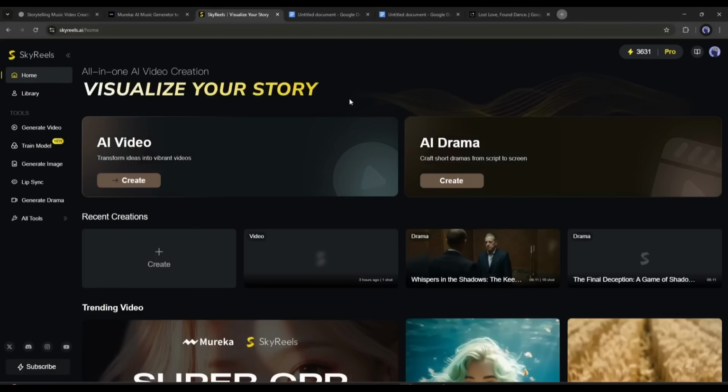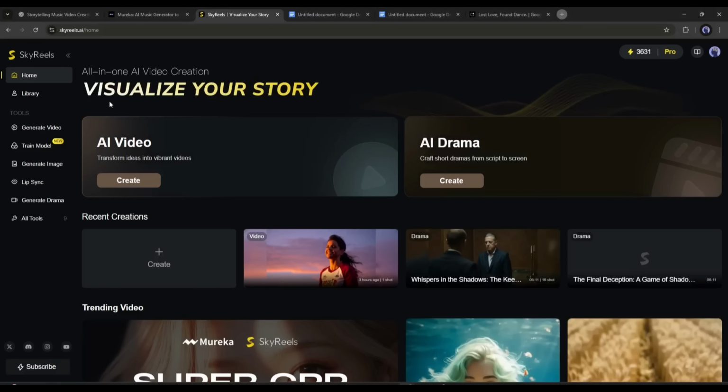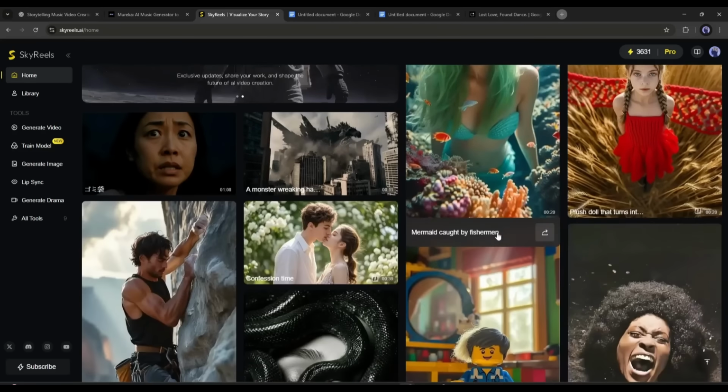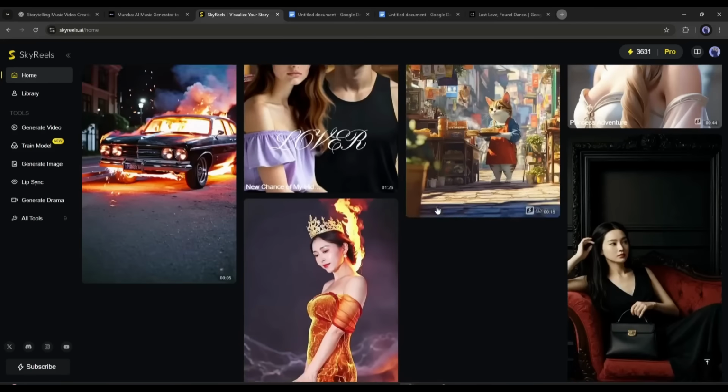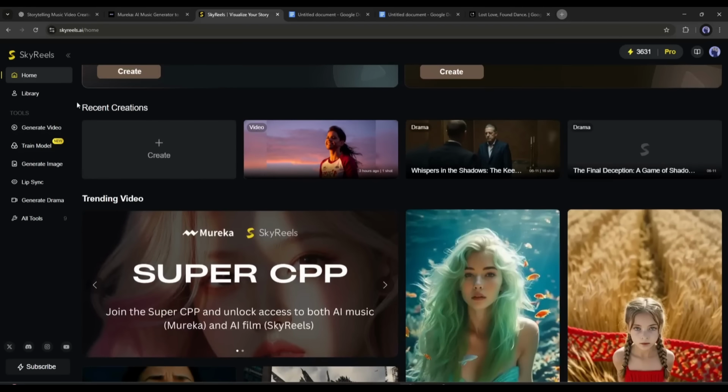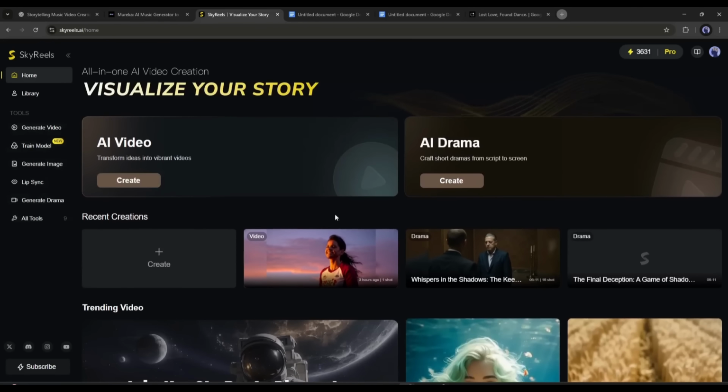Okay, this is the Skyreels AI homepage. Here you will find tools to generate AI video and AI drama. After that, you will find some of my previous creations. At the bottom, you will find some community videos created by other users. Here, on the left side, you will find some more tools to create content using Skyreels AI. Let's start creating a video using text prompts.